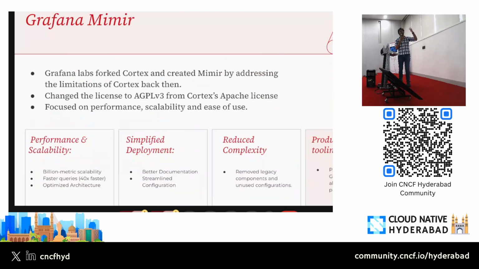So Mimir is basically forked from the Cortex repo only, so you will find a lot of similarities there. And they try to address a lot of limitations that Cortex had back then. Okay. And another thing that's changed between Cortex and Mimir is the license.